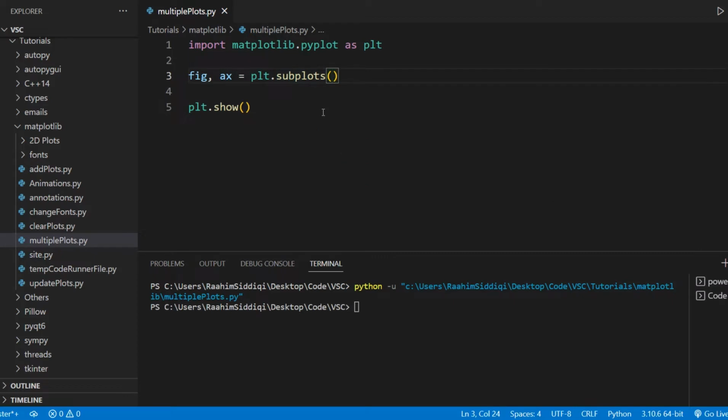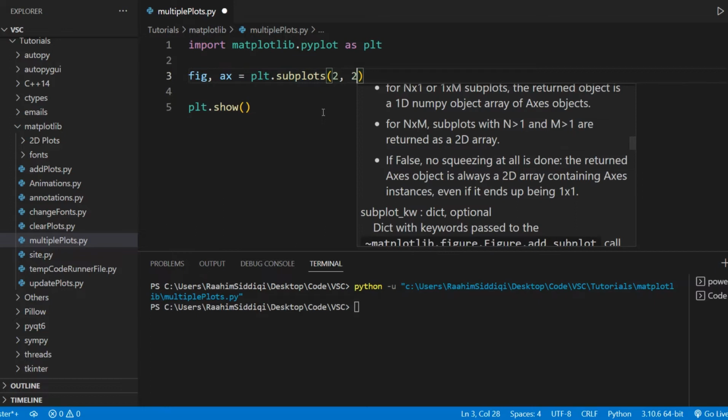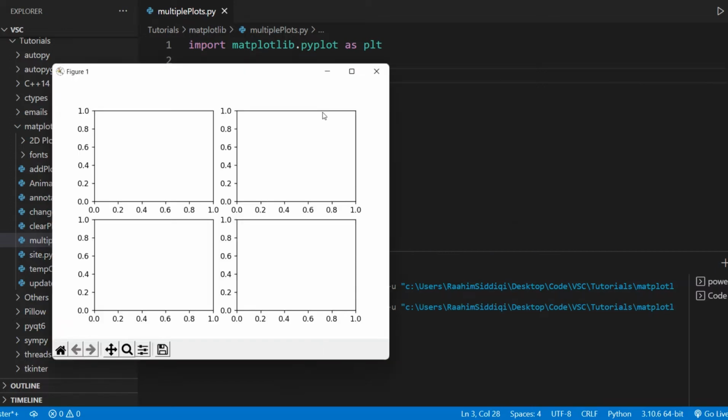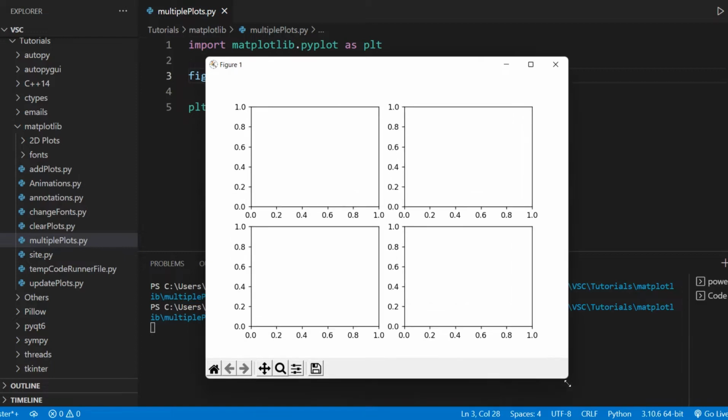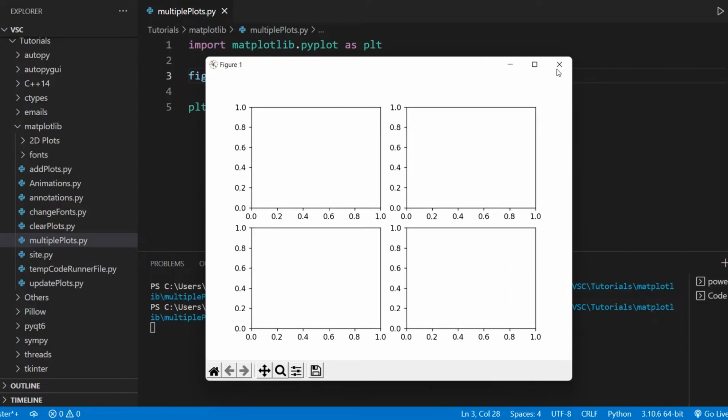There are actually two parameters that we can pass into this function. One of them is the number of rows and the number of columns. Okay, these are the two parameters. So if I pass in 2x2 here, guess what happens? We get 4, okay, in a 2x2 grid. And that is so easy. That's all we had to do. We just had to pass in two parameters and suddenly we get 4 graphs.